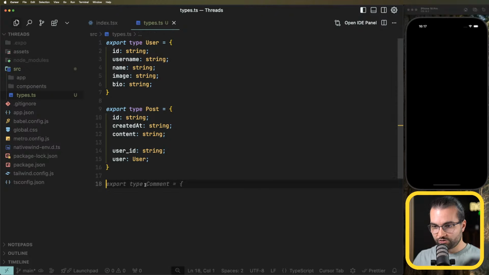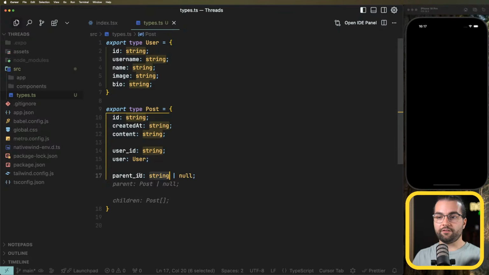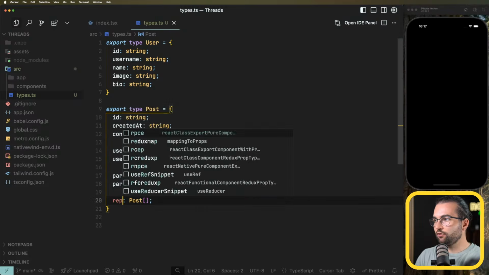That's quite important, and it's going to be fun to implement, because instead of having another type for comment, as AI is suggesting me here, we're still going to have a post, but it can be in response to something. And that in response to something is going to be the parent ID, which can be either a string or null. So if it's a response, it's going to be the ID of a parent. If it's a new post, not a reply, it's going to have parent ID null. And then having the parent ID, we can also get the parent of type post or null. And children is going to be what? Replies?